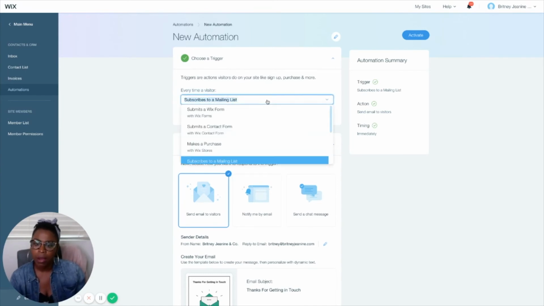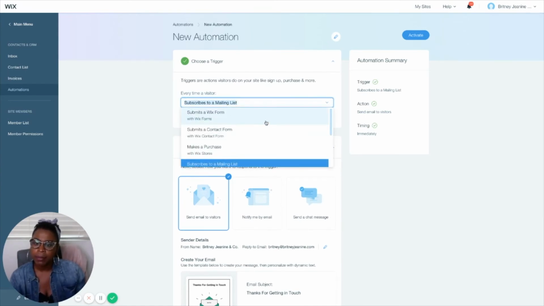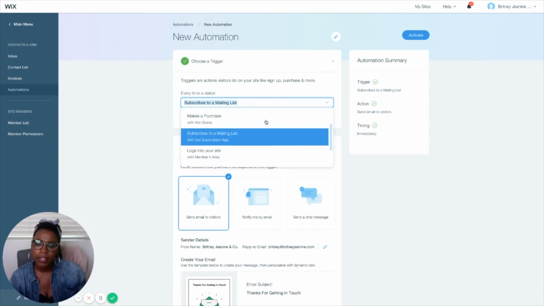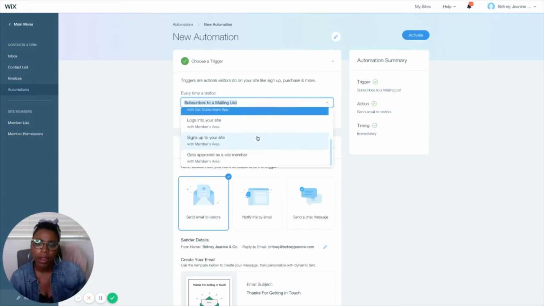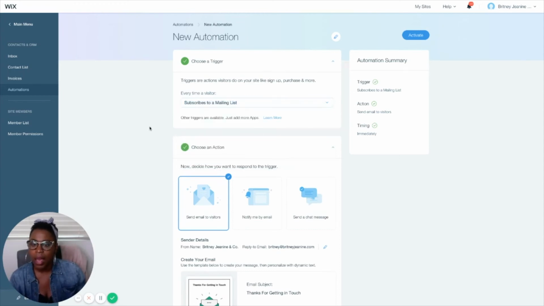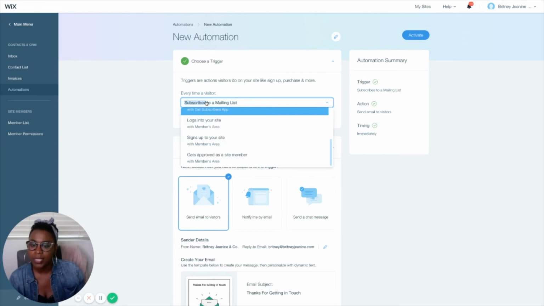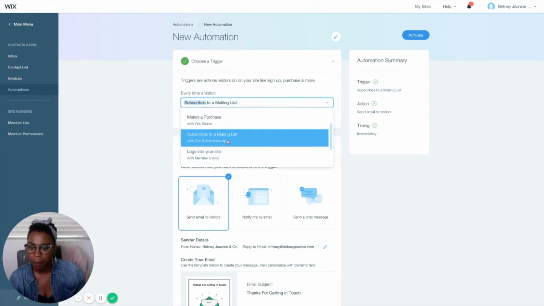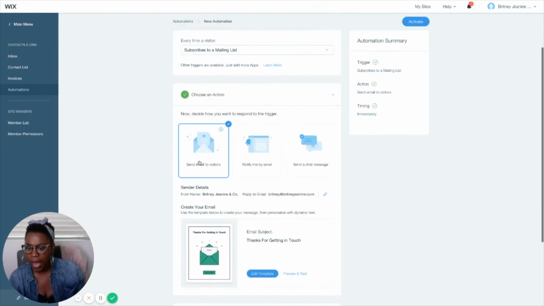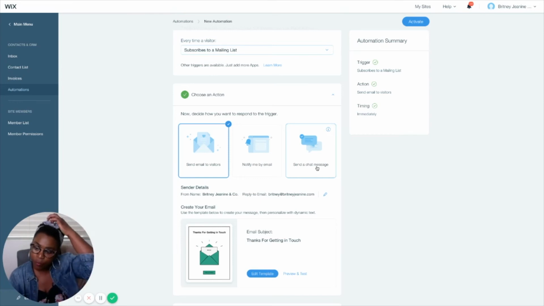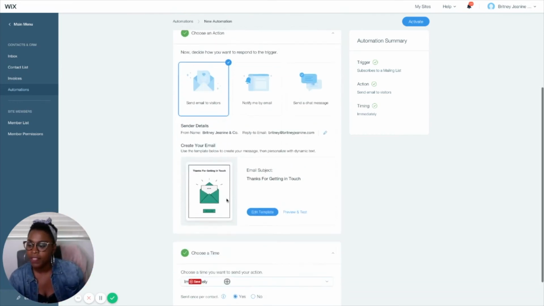So I would say, okay, every time somebody submits a Wix form, or every time somebody signs up for my mailing list, or every time somebody signs up on my site, right? I want you, Wix, to do this, right? So for the specific purpose of just general contacts, like I don't know who you are, I'm just going to send you an email. I'm going to say every time somebody fills out my mailing list, I want Wix to send them an email. You can also have them notify you by email or send a chat message, because you can chat live with your visitors on Wix too. But send an email, and then you would edit the template.